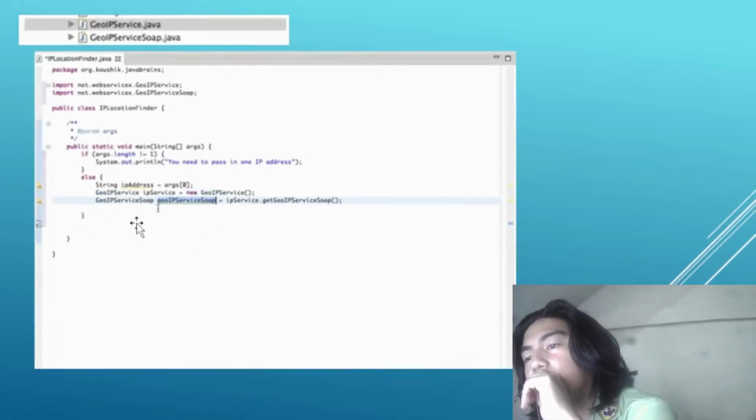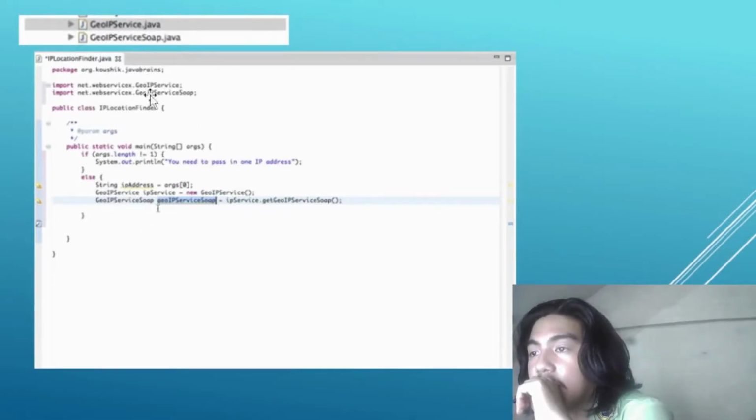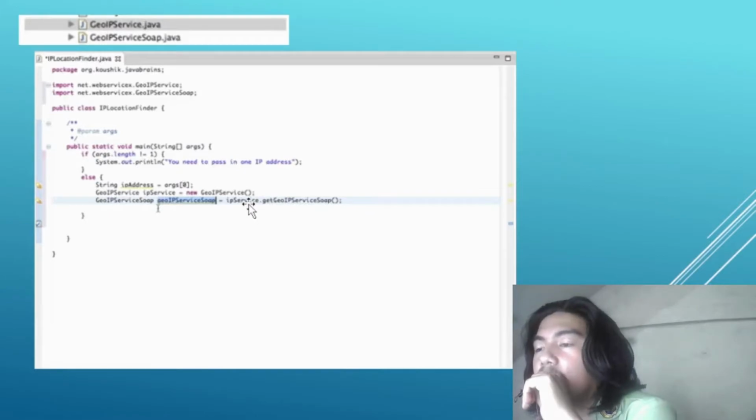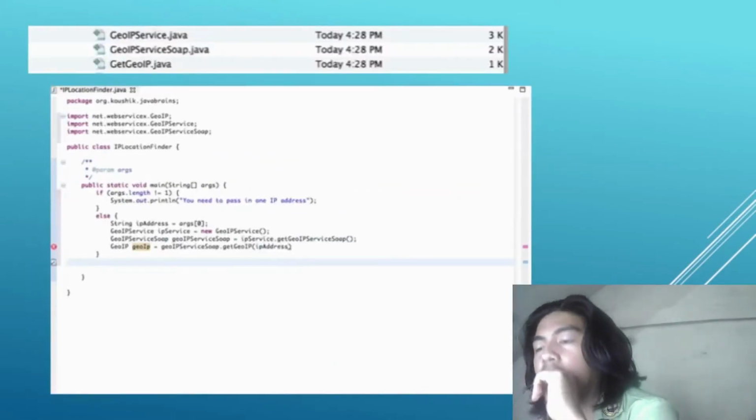After that code, the GeoIP service soap variable name is GeoIPServiceSoap is equal to ipService.getGeoIPServiceSoap. What this code does is the IP service gets an instance so it can access the GeoIP service soap.